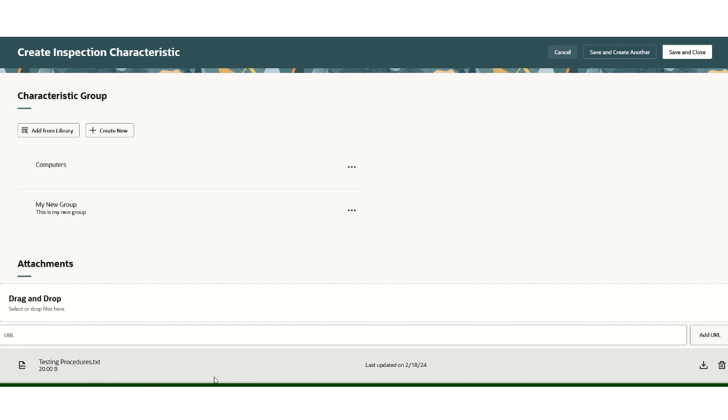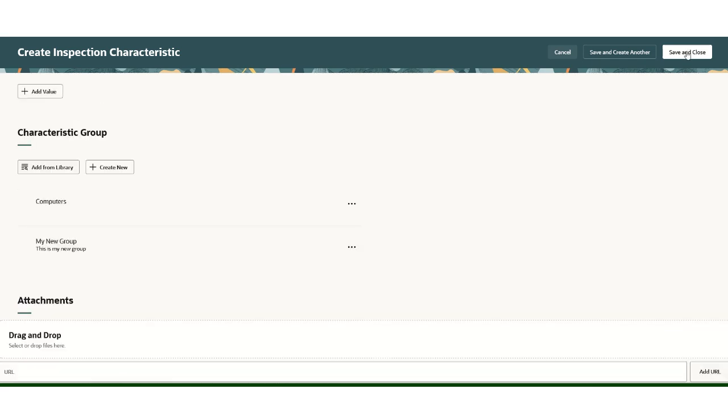You can add it by drag and drop. You can specify a URL. For instance, if I want to add some kind of procedure that I've got, I can put a URL to that. As always, you can have as many attachments as you'd like, but the visibility is much better than it was in the previous version of the user interface. So as always, you can go ahead and save and create another inspection characteristic, or in this particular case, we're going to just go ahead and save and close.